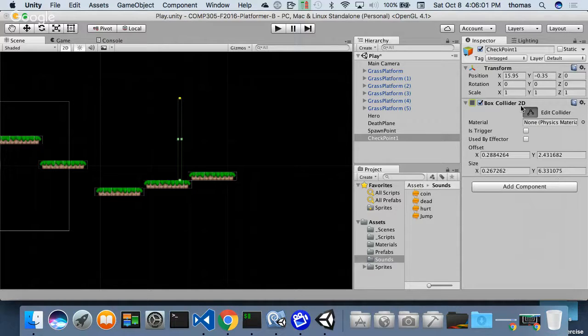But instead of making it a real physics collider, we're going to make it a trigger. Okay. So he can pass through it. And when he passes through the trigger collider, the box collider is going to move the checkpoint, but it needs a reference to the checkpoint, which means we need something called the checkpoint script, checkpoint controller, or something like that.